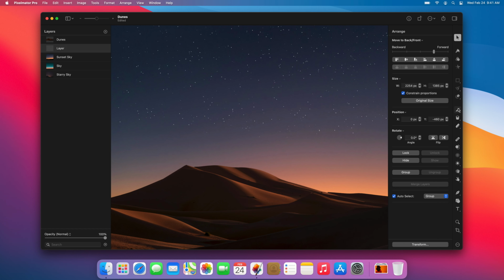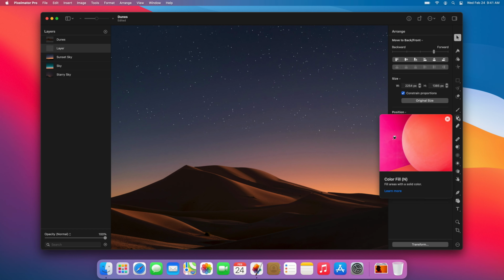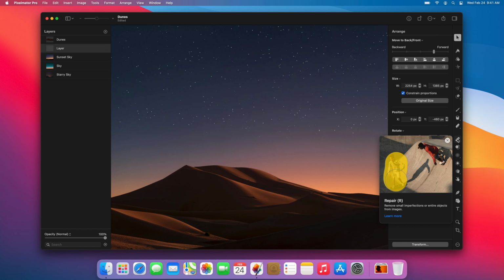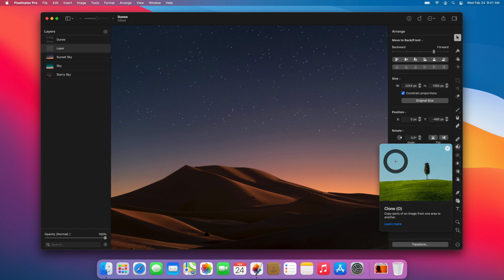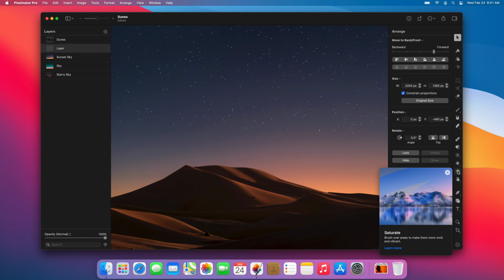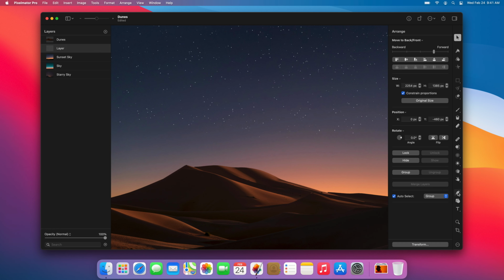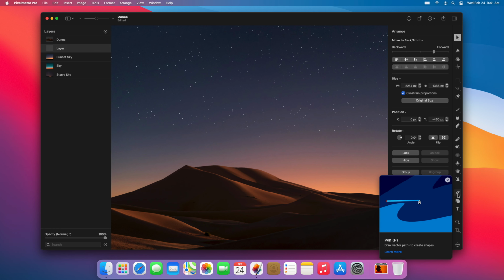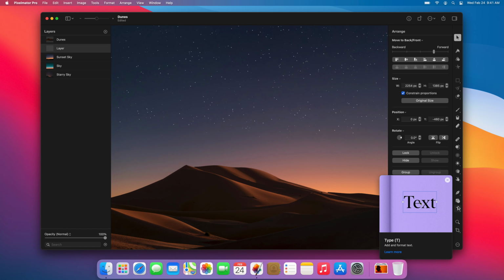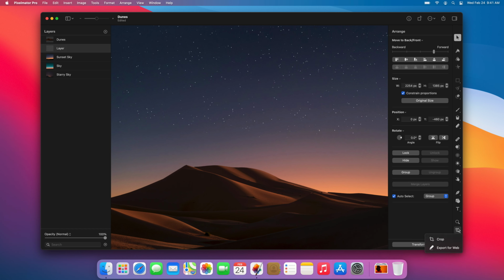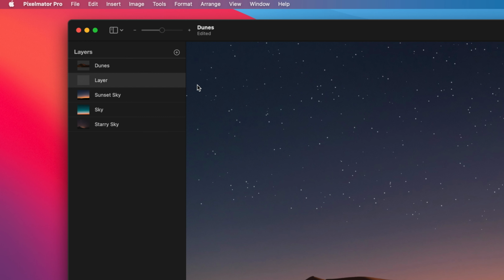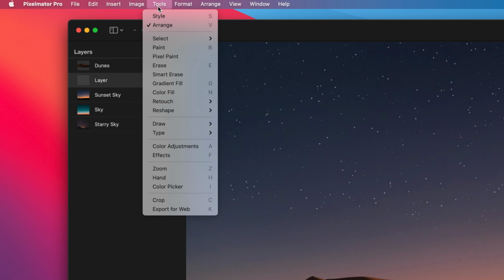Then we've got the painting tools, such as the Paint tool and the Color Fill tool. The next group is the Retouching tools, which includes the Repair tool, the Warp tool, and others. After that are the Shape and Text tools, the Pen tools, Shape tools, and various Type tools. Finally, we've got the Zoom tool and the Crop and Export for Web tools in one group. You can also choose tools from the Tools menu. There, you'll find the keyboard shortcuts for each tool.